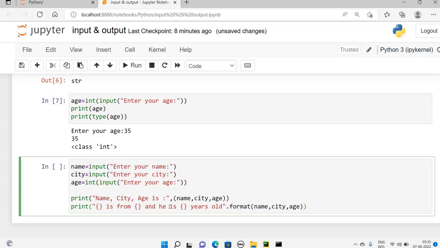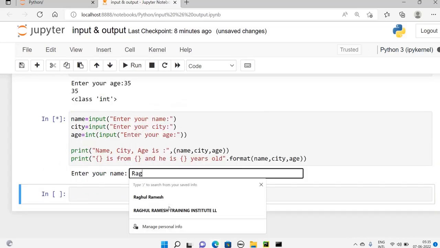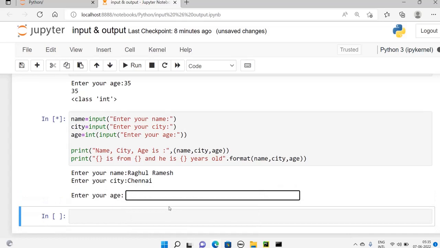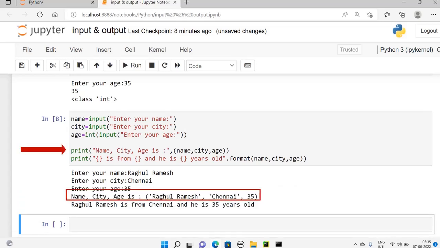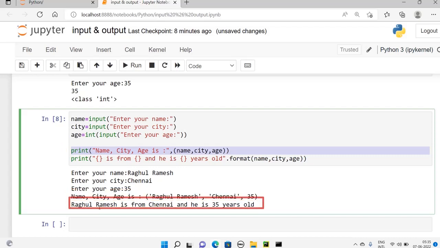Let's run the program one by one, then we will go ahead with the different print statements. Otherwise it will be a little confusing. Let's say name is Rahul Ramesh, and city is, let's say, Chennai, and age is, say, 35. So it says name, city, age in the first print statement. It is printing Rahul Ramesh, comma, Chennai, comma, 35. It is not a readable format. But the next one, if I look at it, Rahul Ramesh is from Chennai and he is 35 years old.